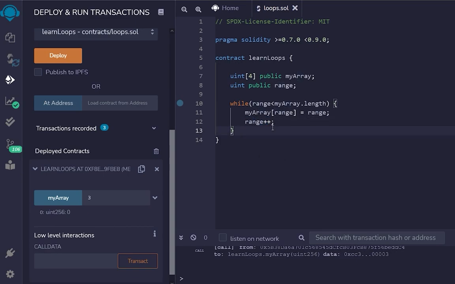Like this it will run 4 times, and when the range value becomes equal to my array length, the loop will terminate itself. And that was all I have done in this.